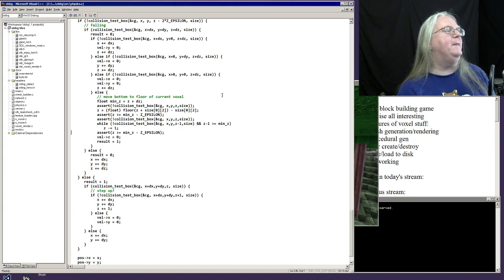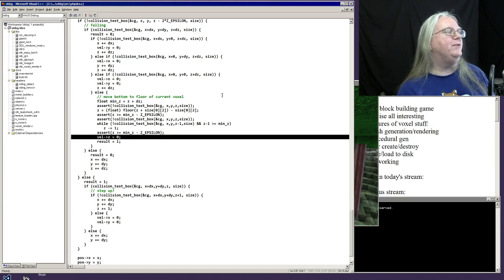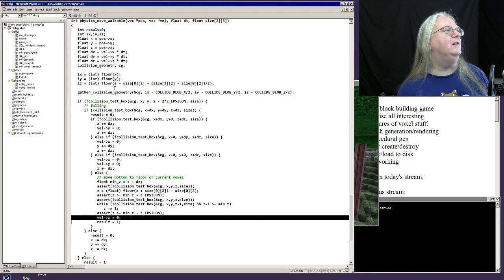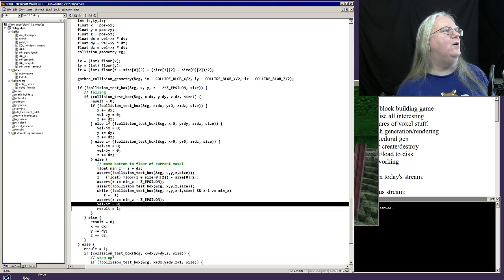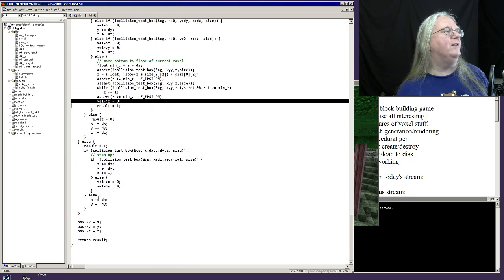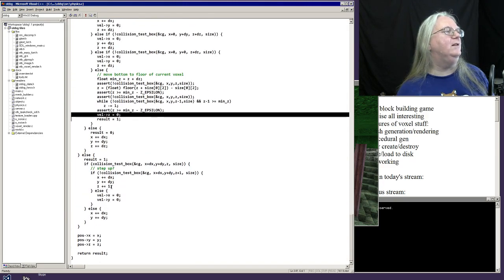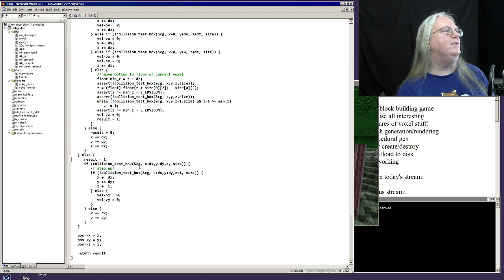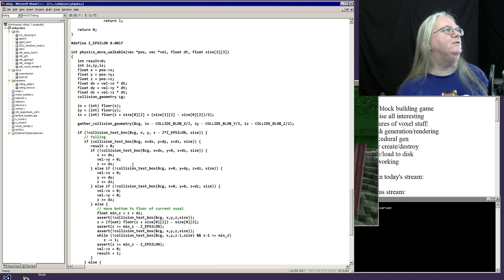Now, the really noticeable bug was that jumping up thing. And here's the thing, where do we ever increase the value of vel arrow z? When we fall, we at some point add gravity. Where do we add gravity? Do we ever add gravity? Z, but we don't DZ. Where does DZ ever change? Oh, it's not in physics walkable. It's somewhere else.